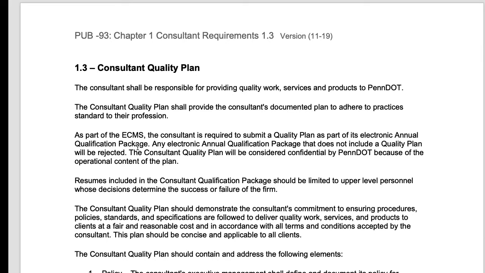Resumes included in the consultant qualification package should be limited to upper-level personnel whose decisions determine the success or failure of the firm. We discussed that in the resumes portion.